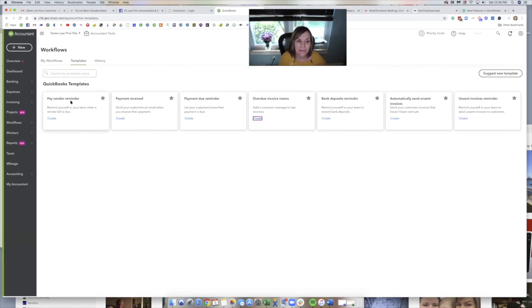Pay vendor reminder is if your bills are behind, you get a little warning that you need to pay your bills. So those are the ones that are in here now. I think that this is going to be a really great feature and it's going to grow and evolve, which is wonderful. And I love an app that's ever evolving.